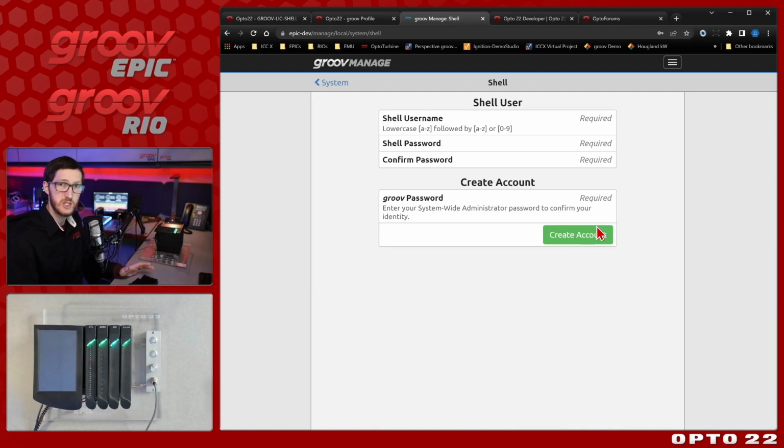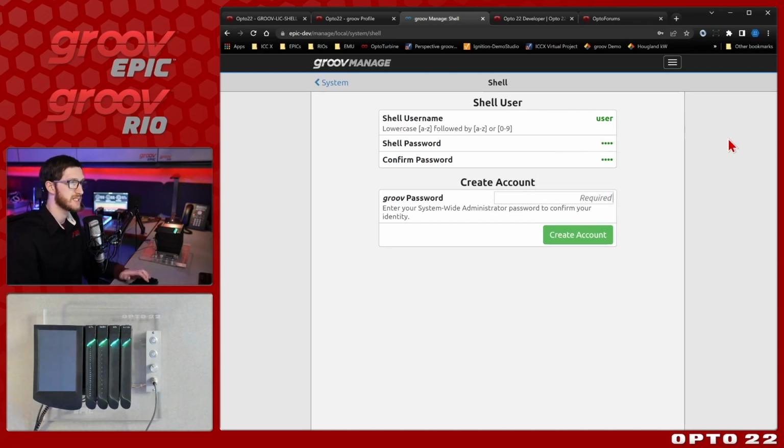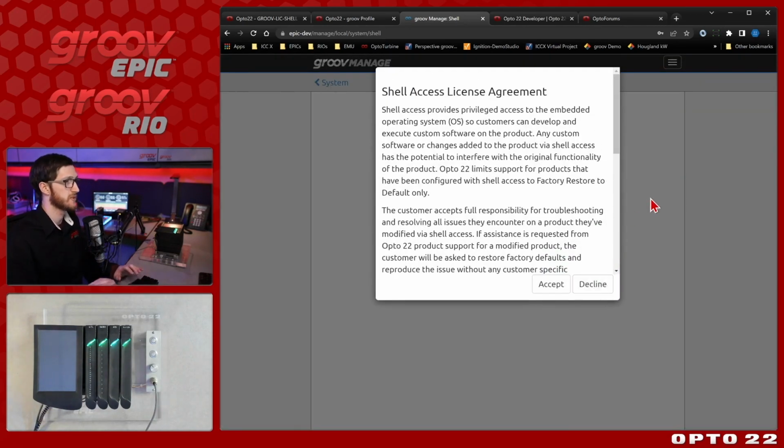Now, before I'm able to actually do anything with Shell Access, I will need to create a new user specifically for Shell Access. We strongly recommend that this is a totally different user than any of your Groov Manage users. It shouldn't be the admin login or anything, it should be completely unique. So I'll put in the username user, and I'm just going to use the password test for this video. Then I will need to provide my system-wide administrator password, and this is the Groov Manage admin password, so I'll type that in now, and select Create Account.